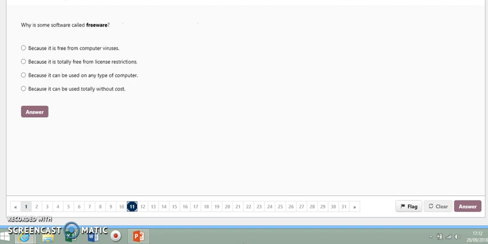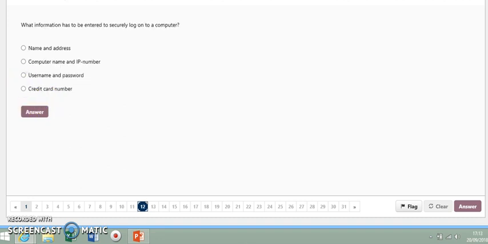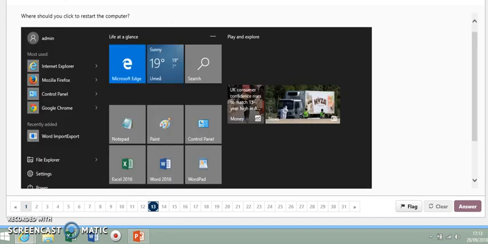Now, question 11. Why is some software called freeware? Because it's totally free without cost. Question 12. What information has to be entered to securely log on to a computer? Username and password. Question 13. Where should you click to restart a computer?